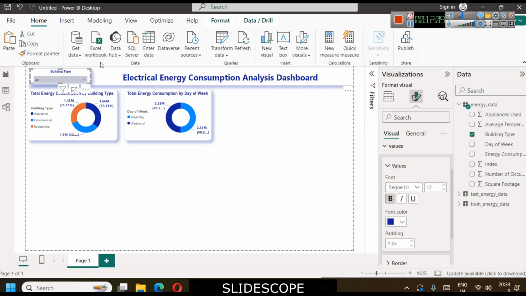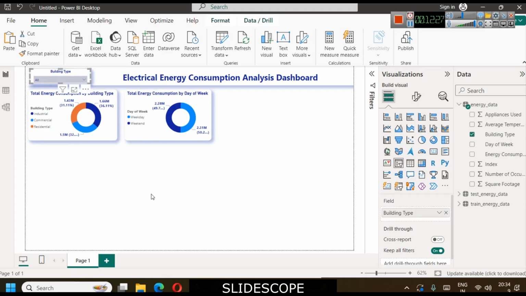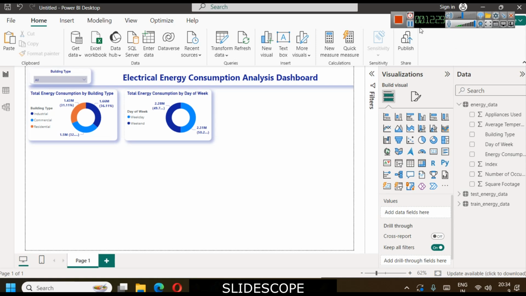Values bold. Now they are bold and visible properly. Obviously, when you select one of them, this will become one graph. But this way, you can analyze other values. I am just showing you an example of using one slicer. You can use any number of slicers or filters here to visualize your data.